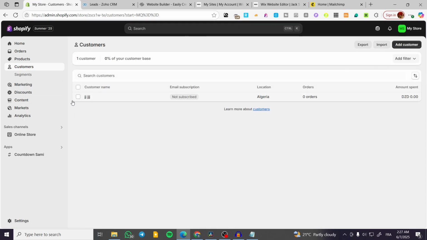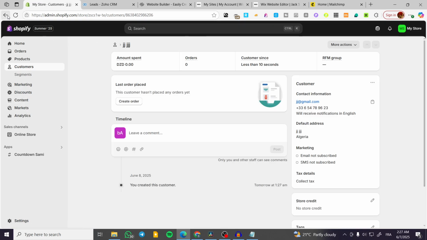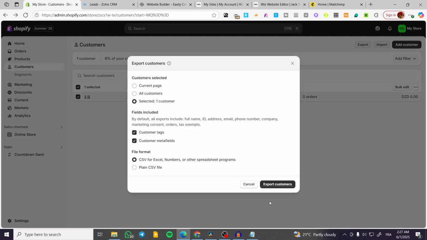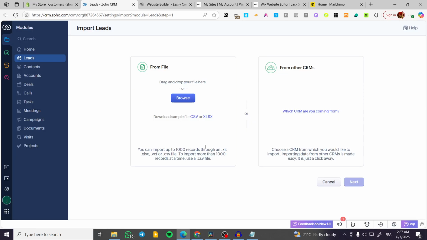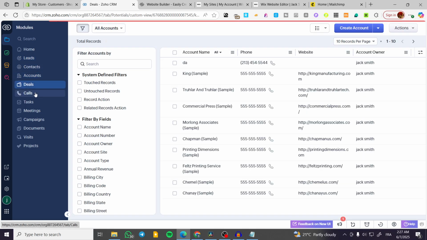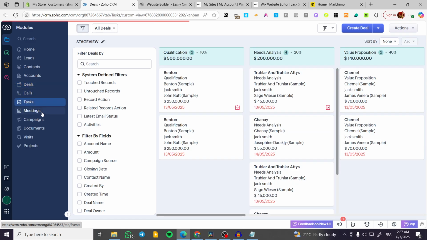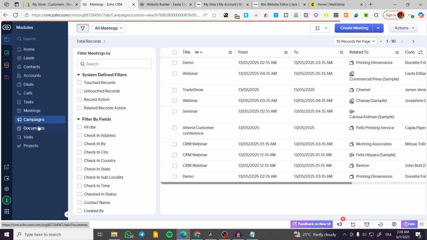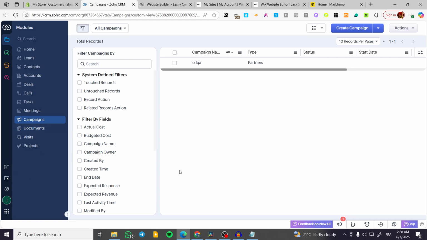Then we select the customer, tick it only, and export. Whenever we export them as a CSV file or Excel, we import them here. Then you can head over to the accounts, set up the deals, and set up tasks for the team running on Zoho CRM, run some campaigns, have some documents, and so on.